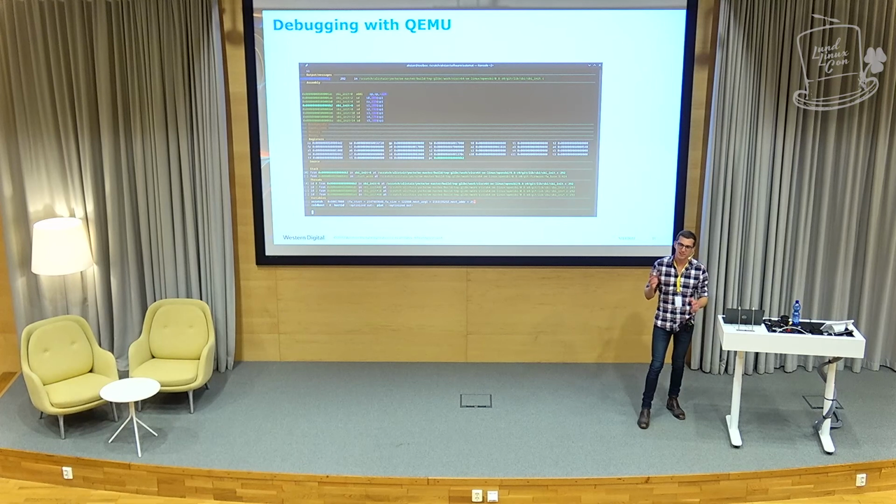And let's say you're not really thinking and you hit continue instead of step, exit out, restart, you're back at the same spot in 20 seconds. So QEMU is quick.